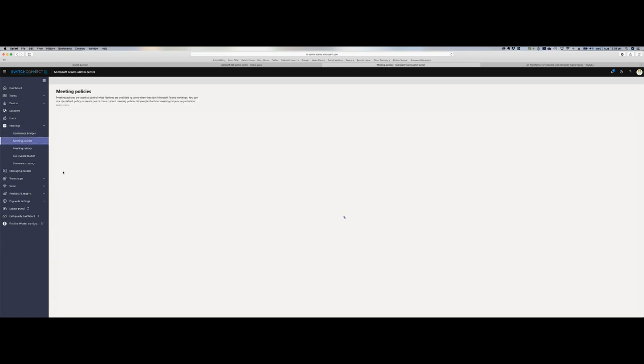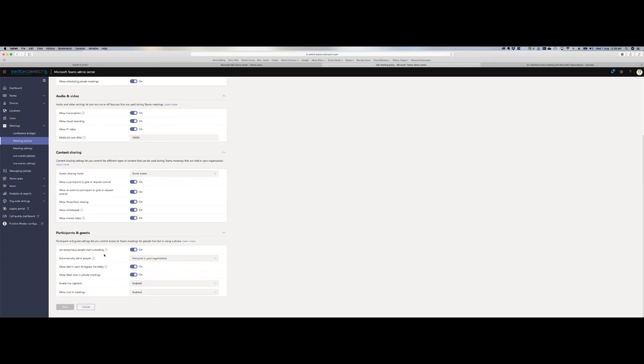A couple of other things in here to check through and familiarize yourself with are around policies. You do have a bunch of meeting policies. Sorry, my portal just seems to be a bit slow today. Clicking through, if I jump in, you do have a bunch of policies here on who can start meetings, join meetings, the auto admit.